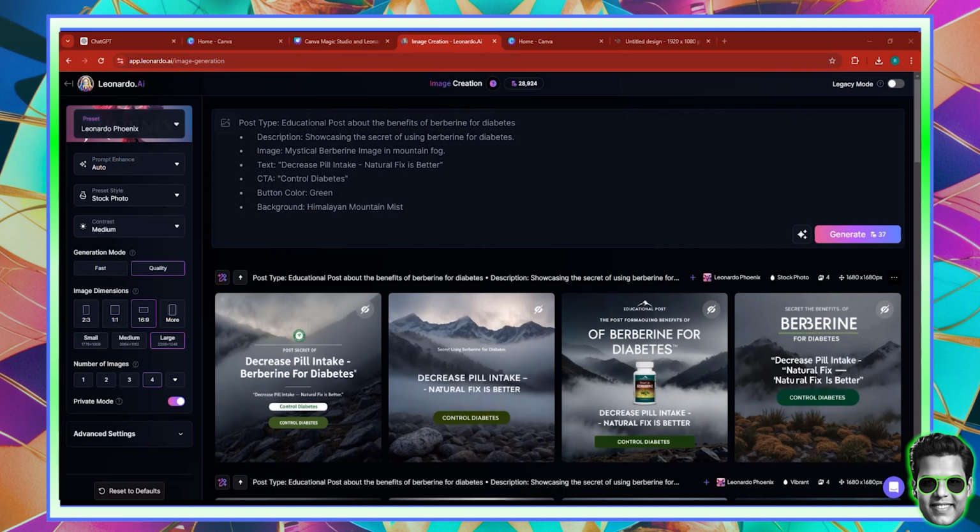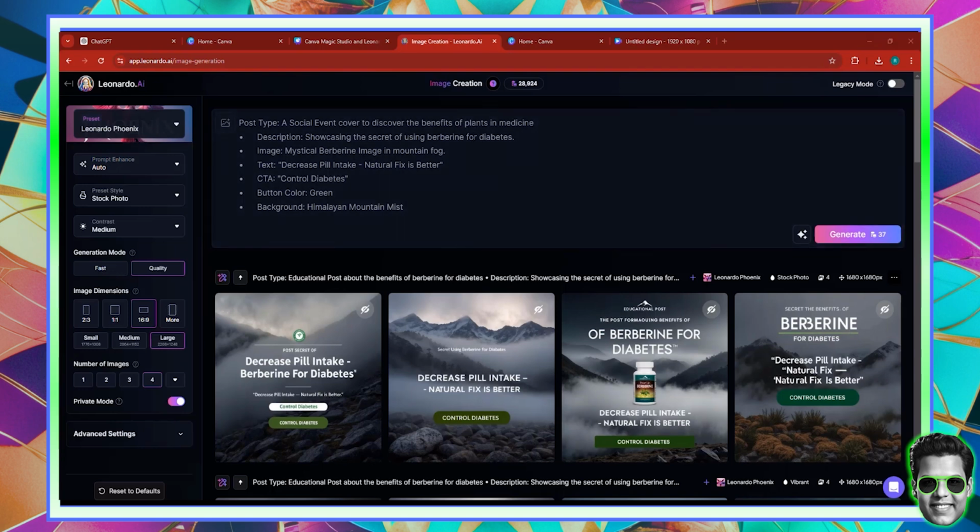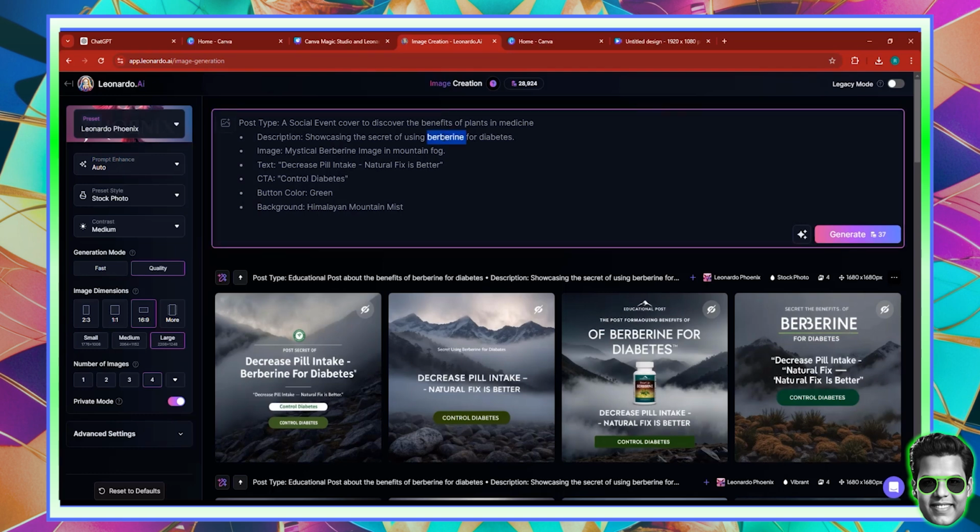So here, instead of educational posts, we're just going to say event cover. Instead of event cover, we're going to explain what the event is. Let's just say a social event to discover the benefits of plants in medicine. And here, social event cover. Here, the description is showcasing the secret of using berberine for diabetes. Showcasing the secret of using natural herbs for diabetes.